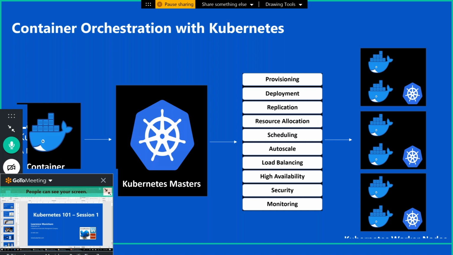The CNCF is a community created by IBM, Google, and Microsoft. These three are the pillars of CNCF. They are funding this organization to bring up cloud native projects.